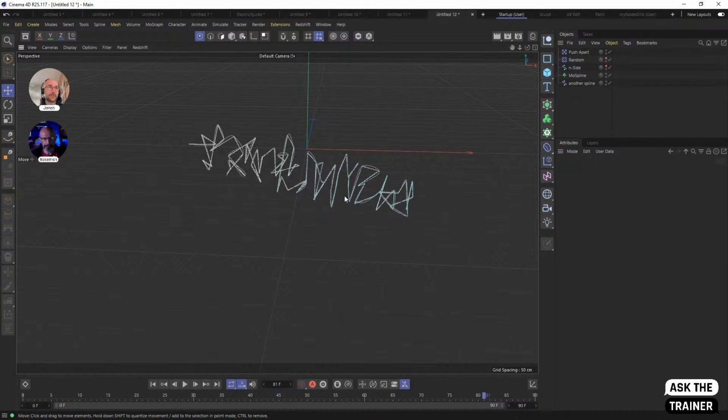Yeah, so now the MoSpline hijacked our field session quite a bit. So do we have any questions related to fields at the moment?